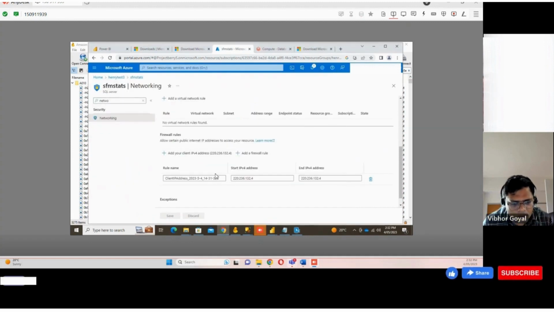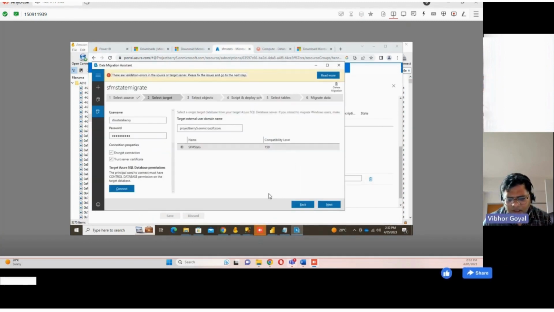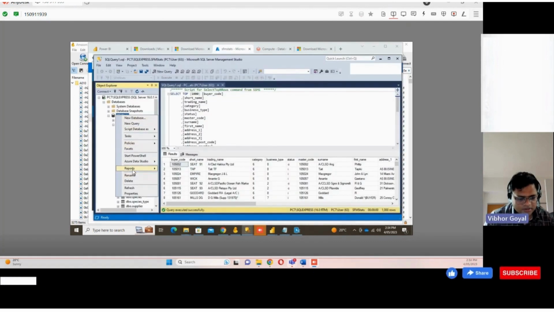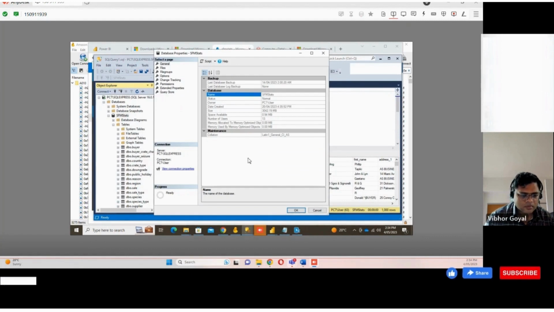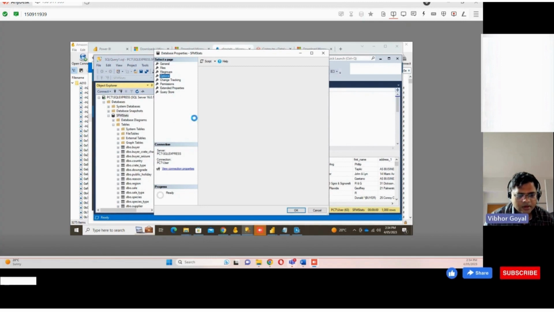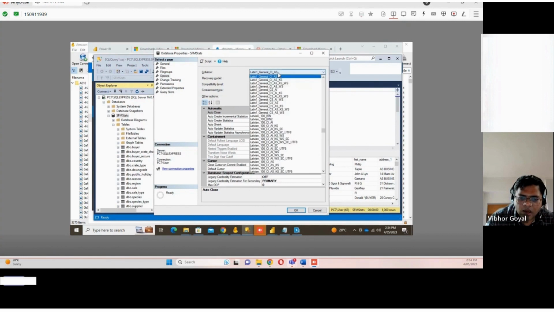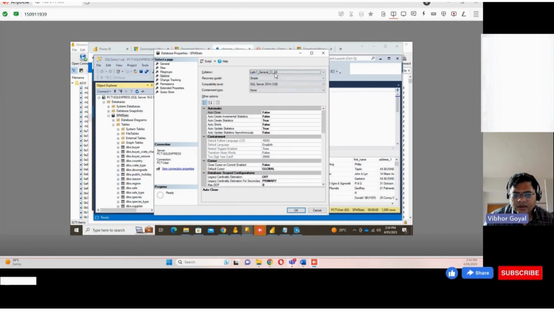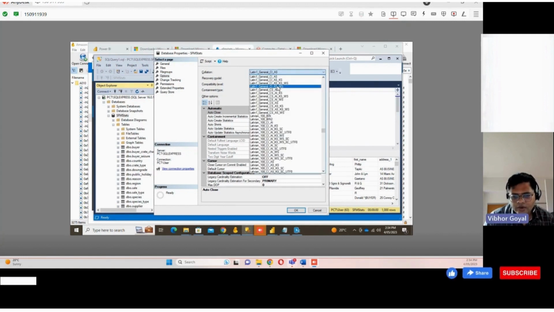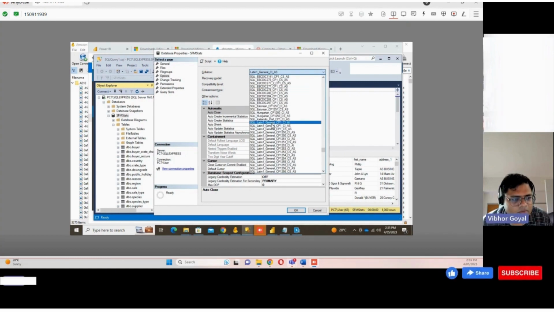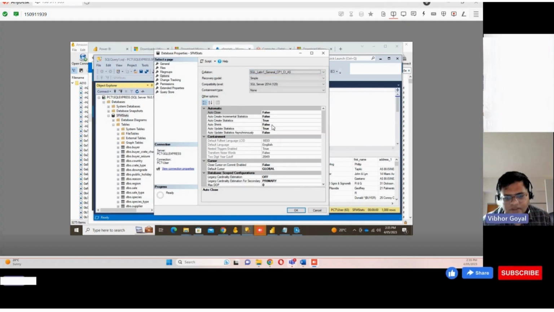Okay. Reloaded. I think we are done. Just click on next. Go to properties, the last option. Click on options, the middle one. Change this in the collation to SQL Latin 1. So this is SQL_Latin1_General_CP1_CI_AS. Yes, this is the one. Right. Just click on OK.